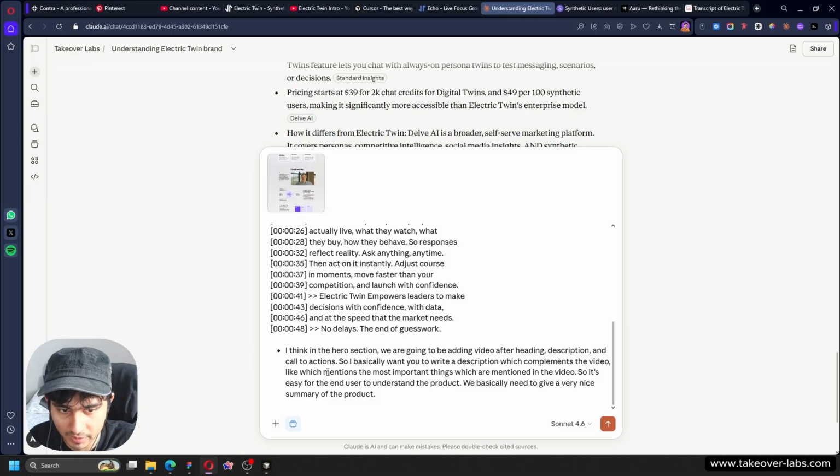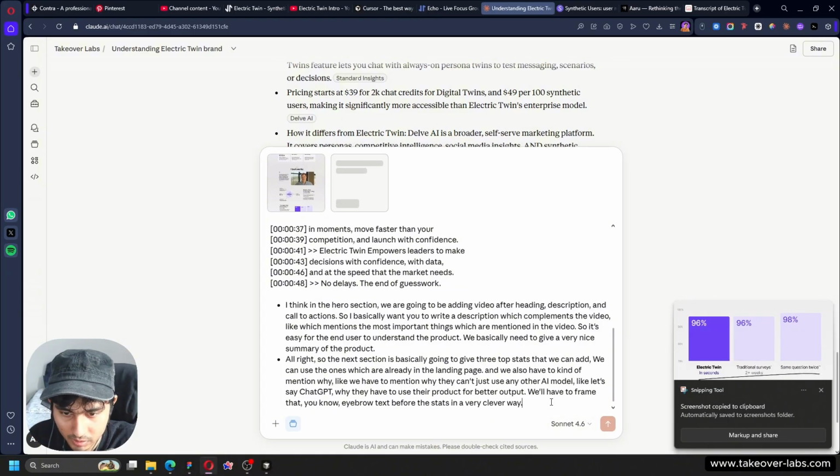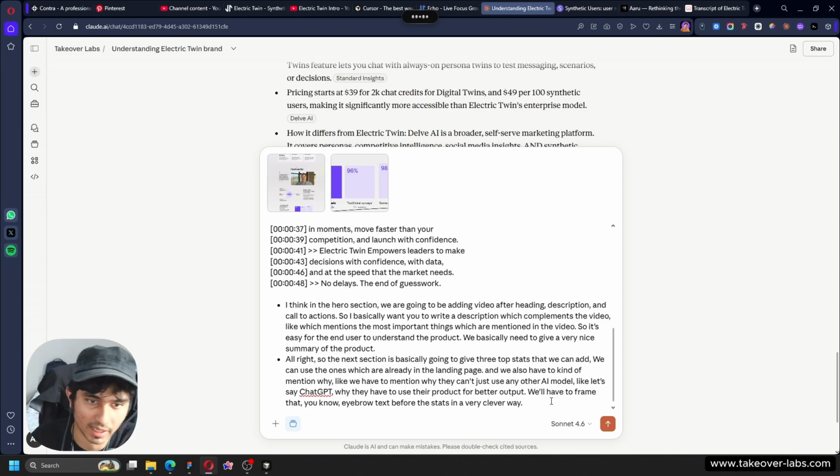Okay, so now we have an actionable headline and a description that adds more value to the headline. All right, so the next section is basically going to give 3 top stats that we can add. We can use the ones which are already on the landing page. We have to mention why they can't just use any other AI model, like ChatGPT, why they have to use their product for better output. We have to frame that eyebrow text before the stats in a very clever way. So I've taken the screenshot. The second screenshot that you see is my idea of the stat we can show. And then we have to show 2 other stats. So there will be 3 in total, but you have to make sure it makes sense.